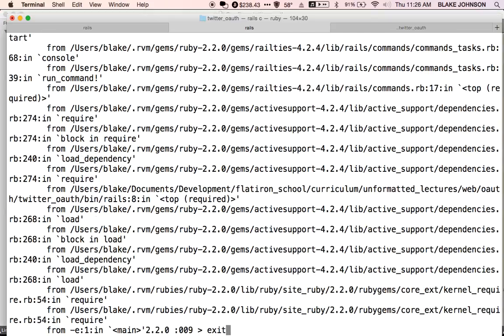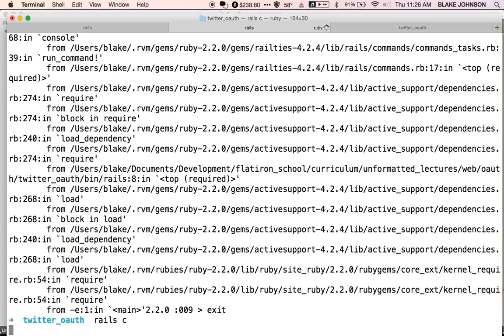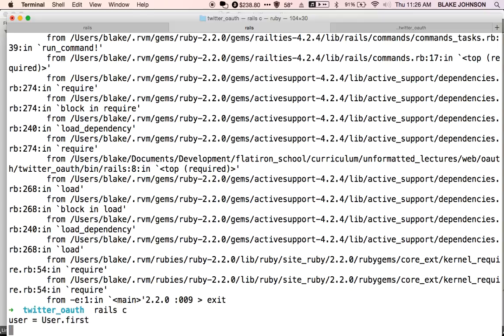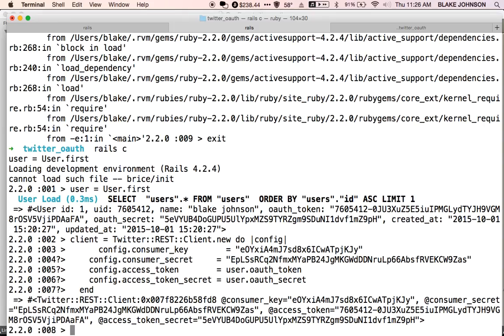I'm in the console, not in IRB, so I need to put it in the gem file. I forgot that, so let's do this again. Now Twitter should be required. Should be able to find my user, and I should be able to paste this stuff in.